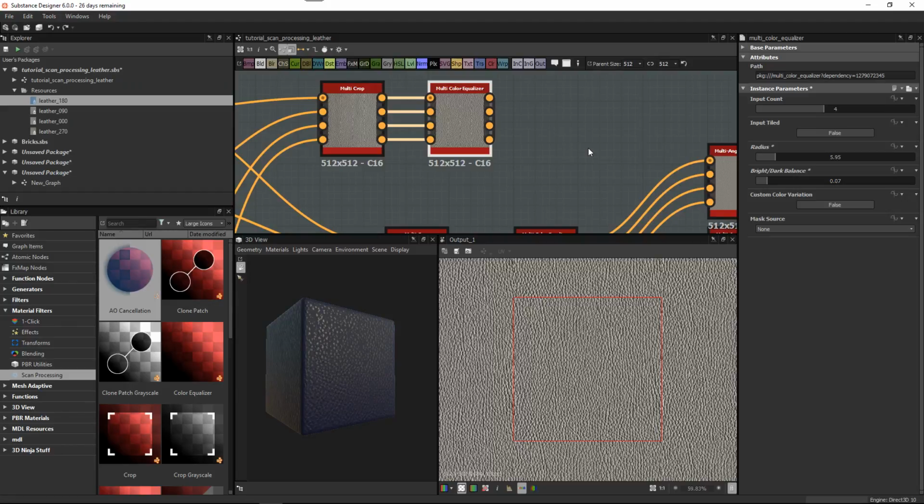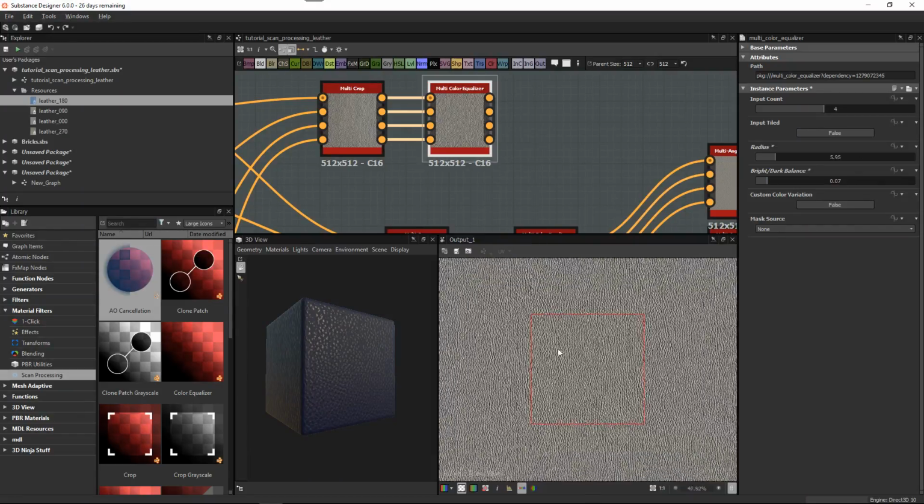Oh, one thing I'll mention too, this scene file that I have, if you go to Substance Academy and check out the course, this entire package is available to you. There's a Dropbox link in the description of that. So if you want to download and work with this graph and then have these leather scans to play around with, it's all there. So just so you know.